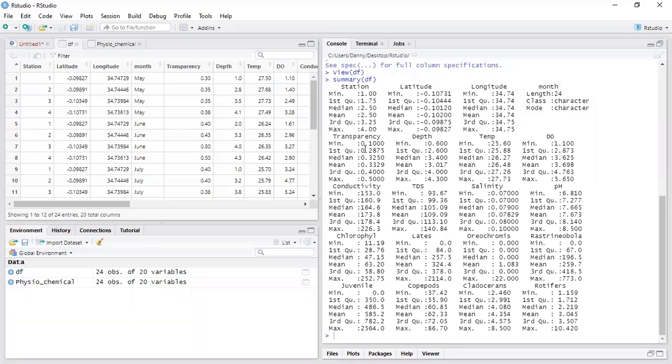You can look at something like temperature here. The minimum temperature here was 25.6. This must have been degrees Celsius. The first quartile is 25.88 degrees Celsius, and the maximum temperature was 27, and the mean and the median. So it gives you an overview of how your data looks.